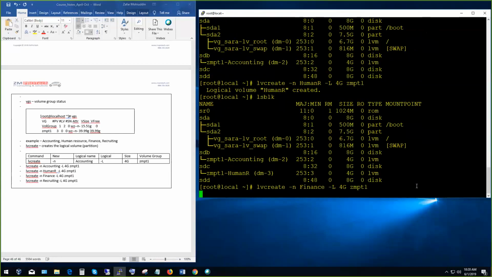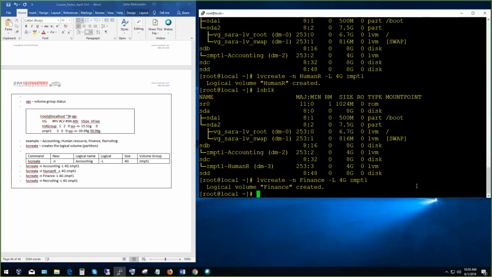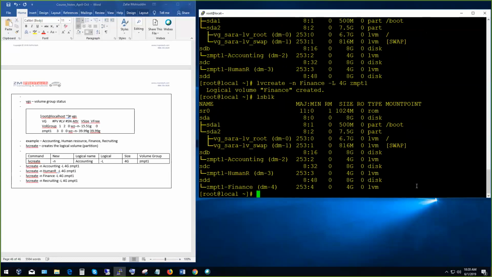Hit enter, then let's do lsblk. Obviously it took another 4 GB out of SDD. And here's where the trick comes in when we do recruiting, because it has to go in one of the others. It probably will go to SDB.